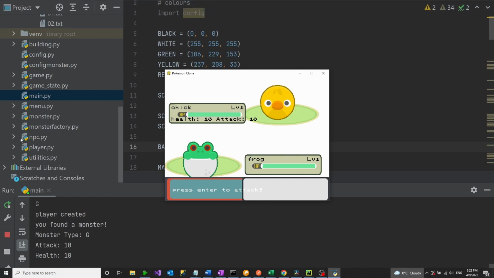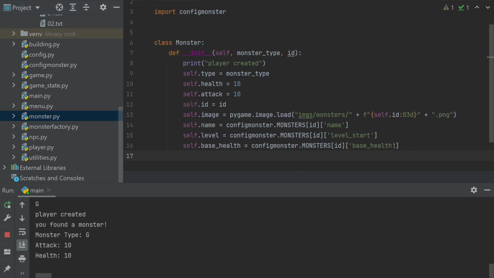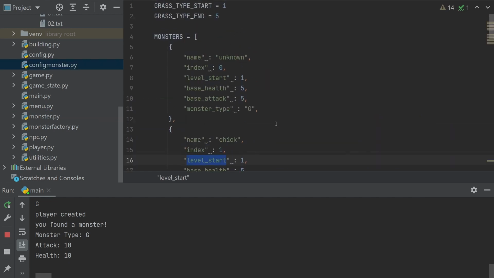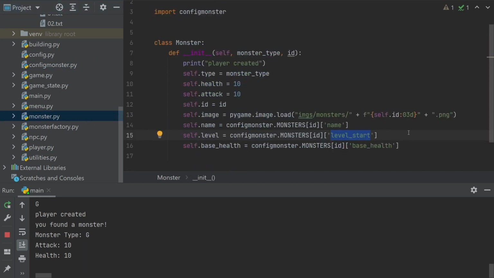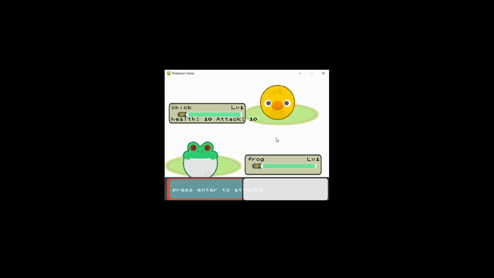There were a couple other changes that needed to be made. Mainly I had to assign the level based on the monster config level start. It's coming in from this level start, so I had to assign that in the monster class at the start, and I also had to assign the base health. And then also the config battle health bar width that originally was 202 should be 102. But besides that, that's basically it.